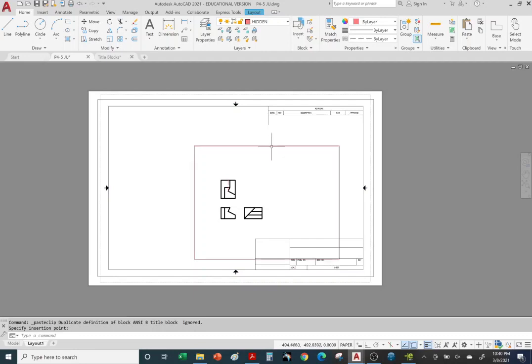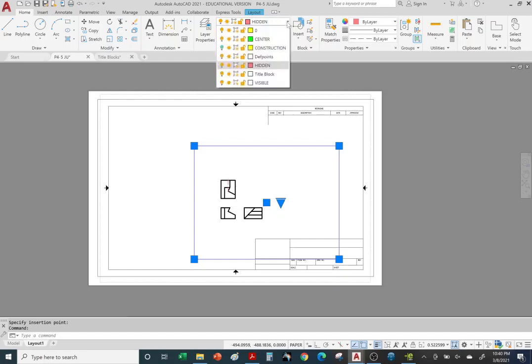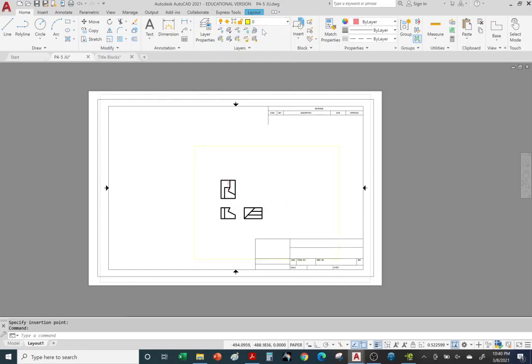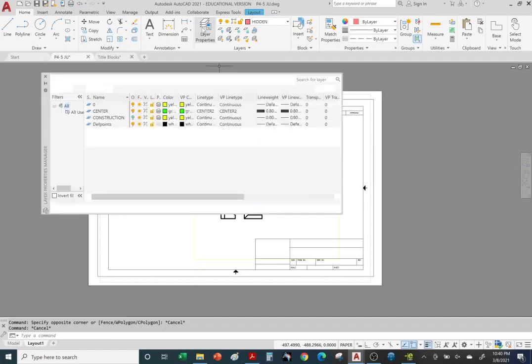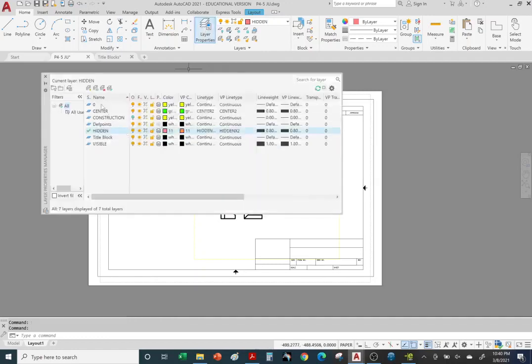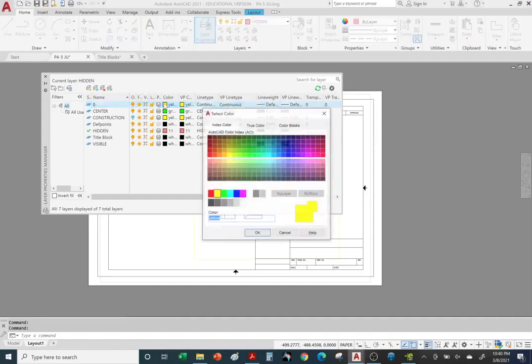Okay, so my viewport is in the hidden layer. I'll just put the viewport in the 0 layer, but you can create your own. It's hard to see, but there's the viewport in yellow. Let me change the 0 layer, which is the default layer. Let's change it to something we can see, like blue.